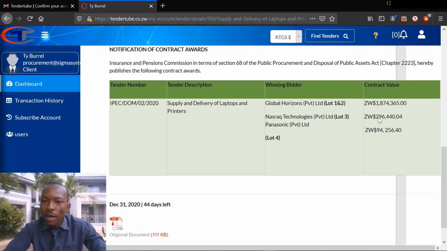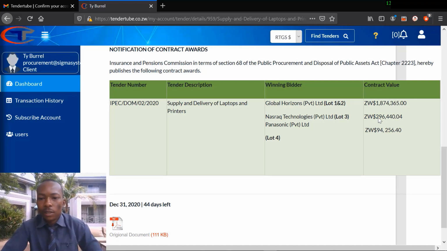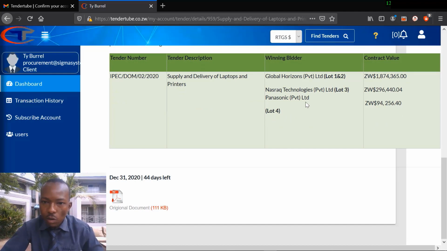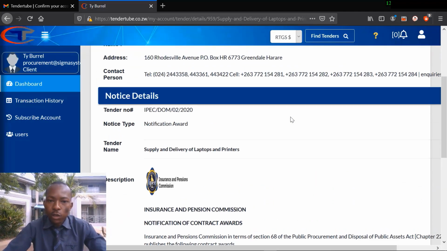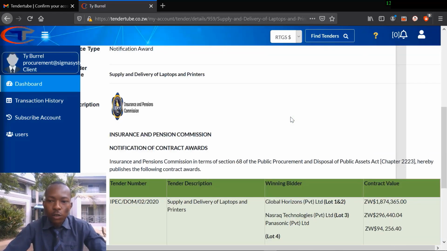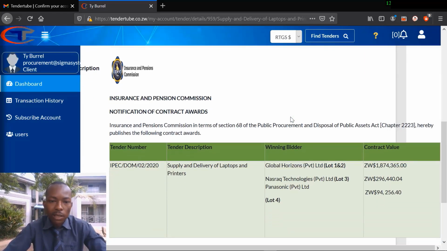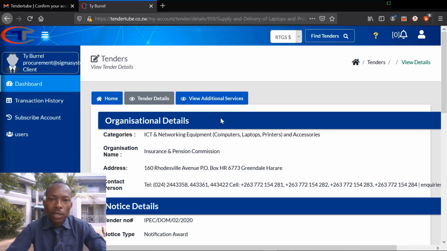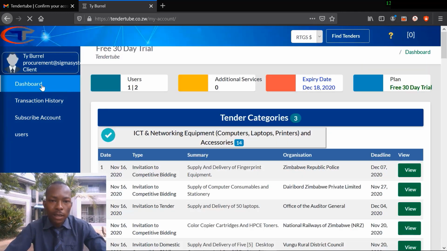And this is 296,440. That's good money. This company was not disclosed. Probably it was awarded to Nasraq Technologies. So this could be your money. All you need to do is to participate in the bids, right? Make some money. It's not very hard. TenderTube is giving you this platform so that you can participate in the bids.